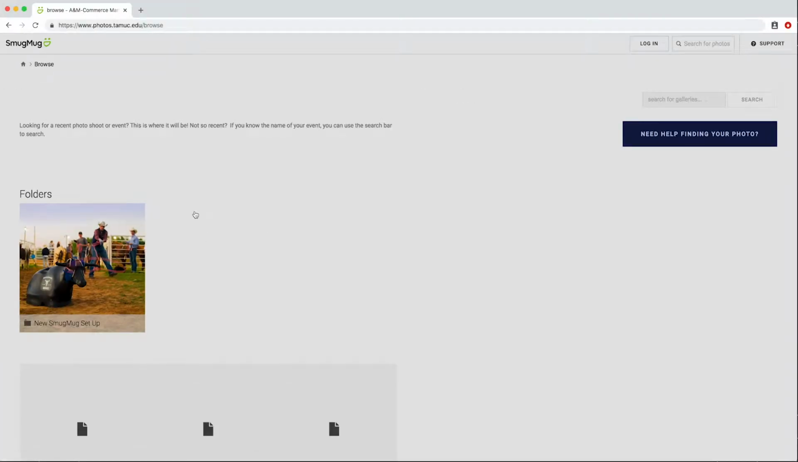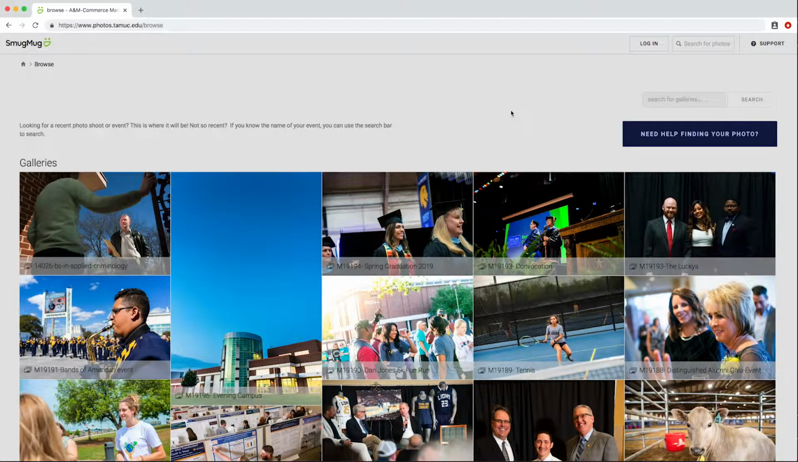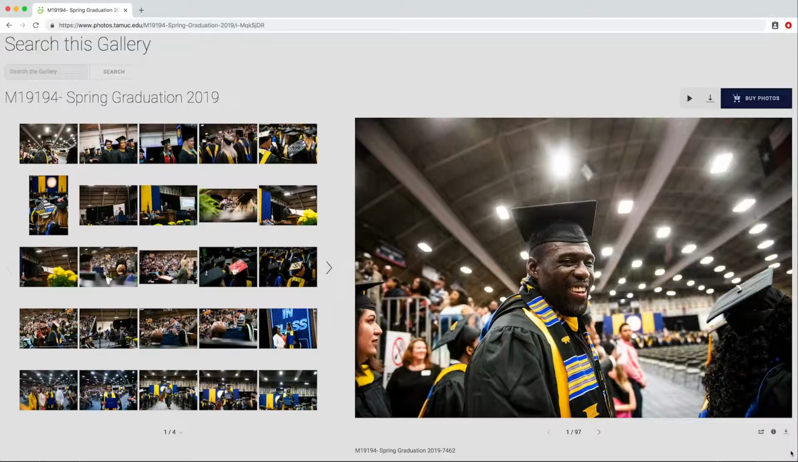Once you click Recent Galleries, it usually takes a moment for the page to load. When complete, select a gallery. Here we'll use Spring Graduation as an example.